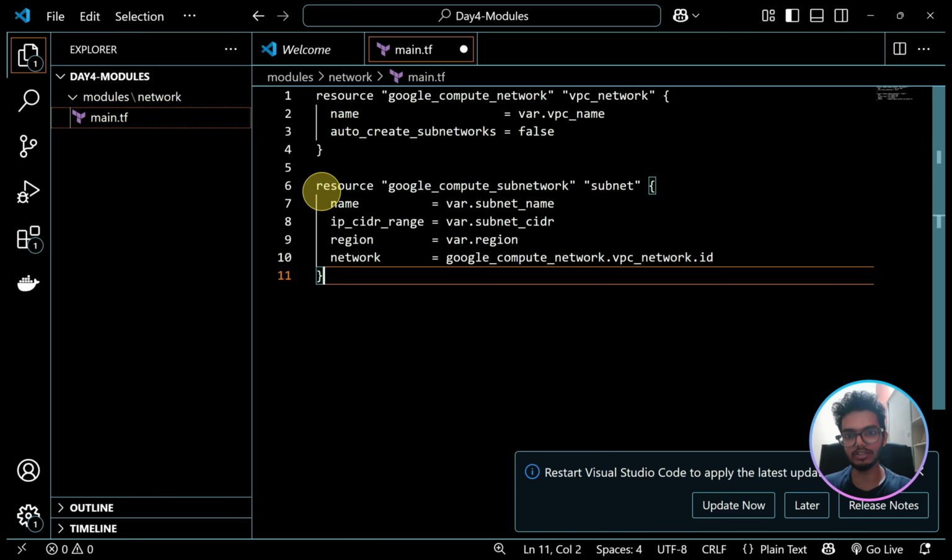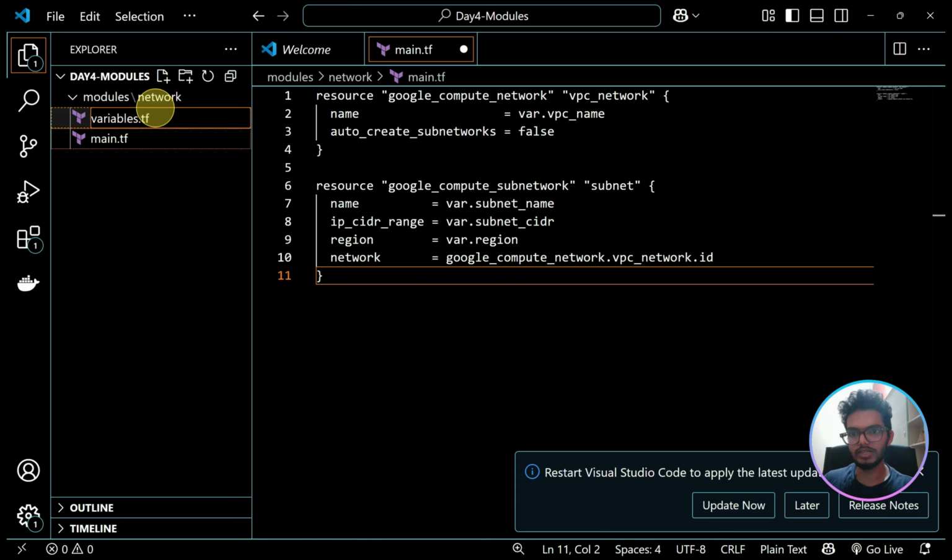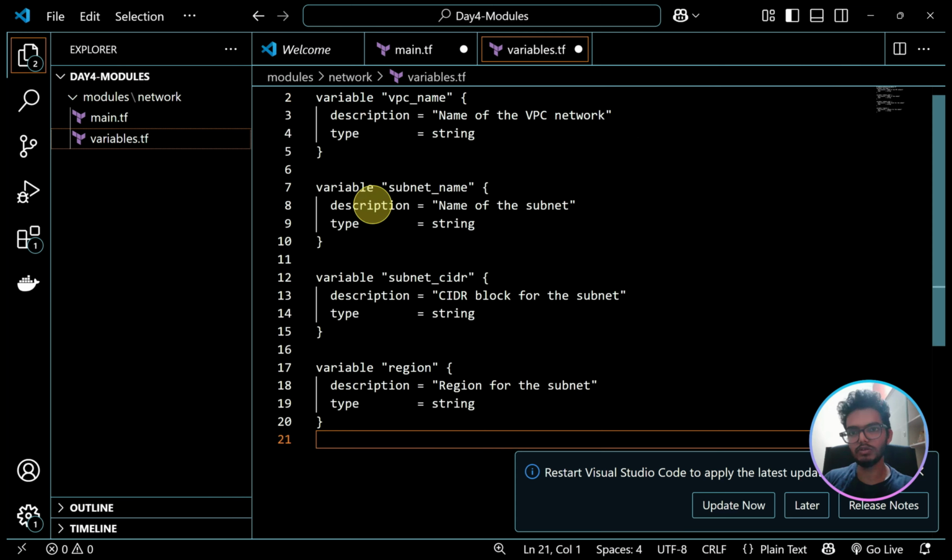Then I can define another resource, that is a subnetwork. So the resource is google_compute_subnetwork, and the name is subnet. And I have defined everything using variables. So I have to have a new file called variables.tf inside my network folder. So let me create a variables.tf file in the network folder. So here I can define all those variables. So the variables are VPC name, subnet name, and subnet CIDR here, and the region.